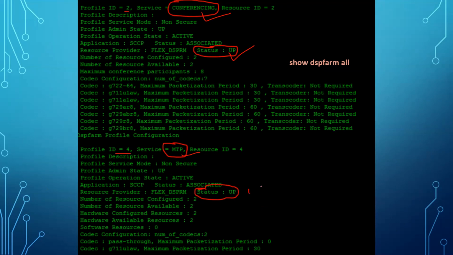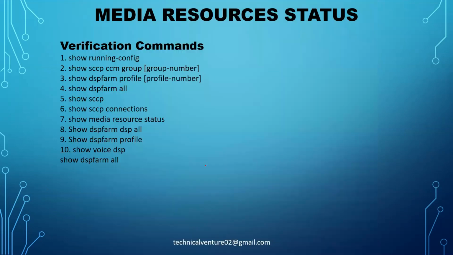If you are configuring hardware MTP as well, then you can just put DSP farm profile 4 MTP, and status is showing up as well in this case. After that, we have the verification commands, how we can verify all other things. If you want to check the running configurations, you can use the command show running configuration, show CCM SCCP CCM group. We can put the group number if you want to check a particular one.